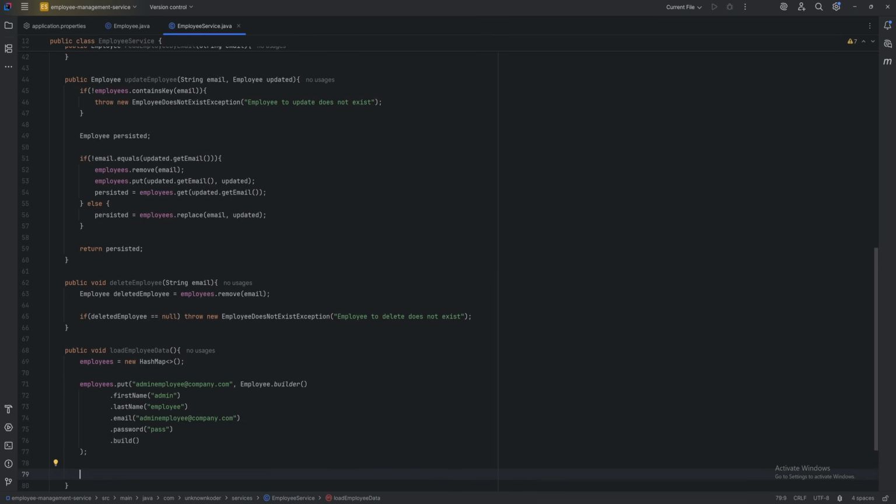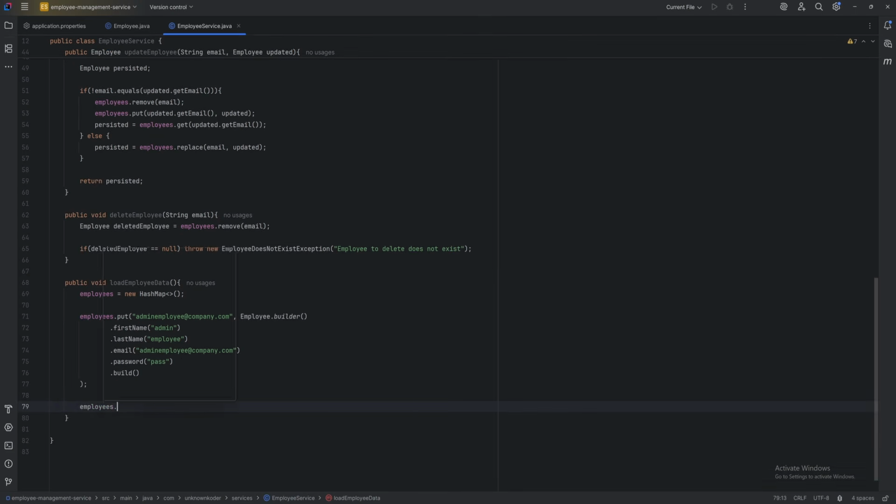Now we need to add a couple more. So let's once again call employees.put. Inside this put, the key will be manageremployee@company.com. We want to call Employee.builder again. The first name of this employee will be manager. Last name will be employee. Email will be manageremployee@company.com. Password will be pass again. And once again, we'll call build.